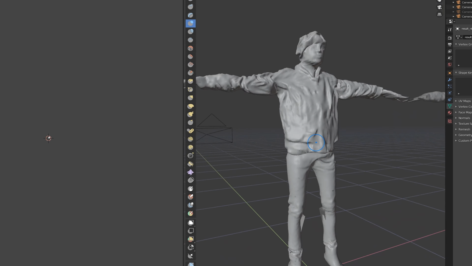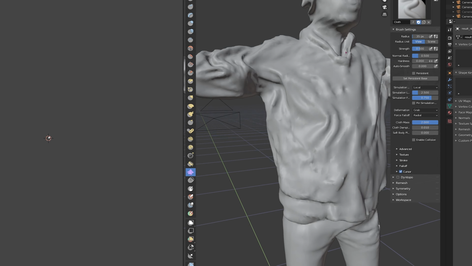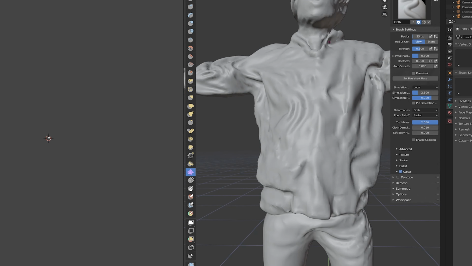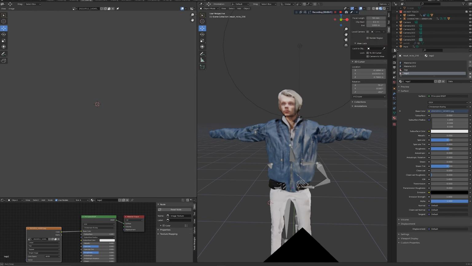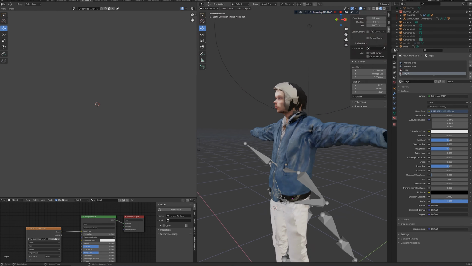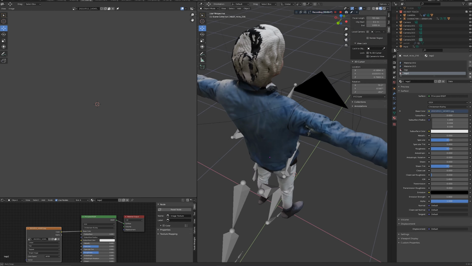So I went through and I used the cloth brush to add some extra wrinkles and details to my clothing, my pants, jacket, and beanie. Then I used a Boolean modifier to cut off the hands and feet. I also cleaned up the messy vertices. I went through and textured the jacket, pants, and did some texture painting to make it look nice and accurate. I worked on sculpting the face just to make it look more like mine.